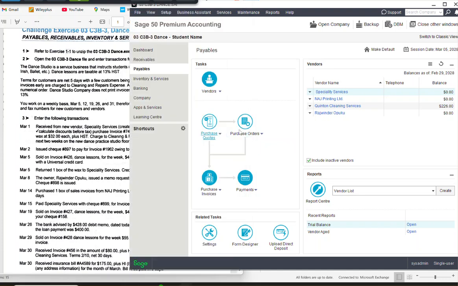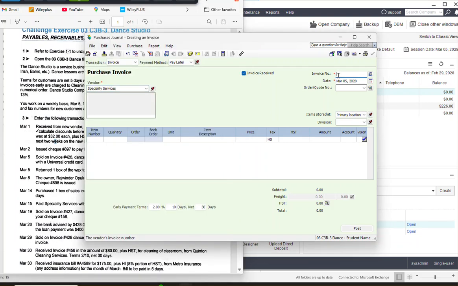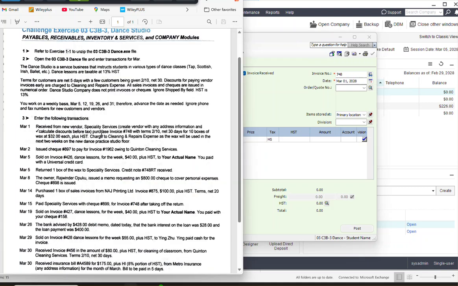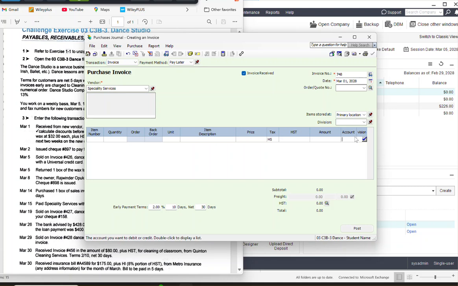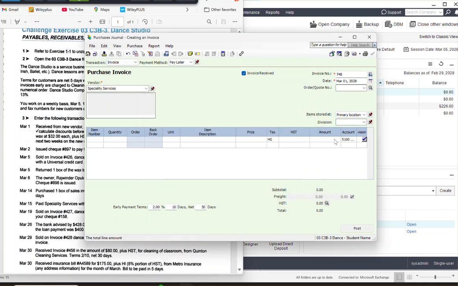So now we're going to go to my purchase invoice. You double click on the purchase invoice, then from the drop down window, we have Specialty Services. The invoice number they told us was 748. The date was March 1st, and they said charge to the cleaning services for $32. So the account will be cleaning services. Let's look at the account. 5100. The amount is $32 and has an HST.